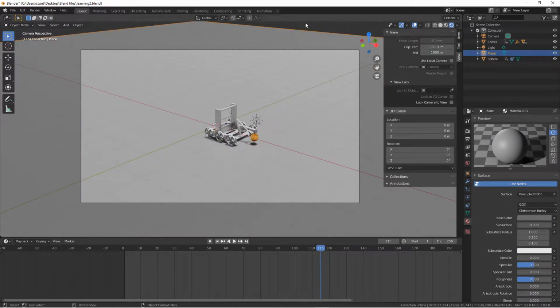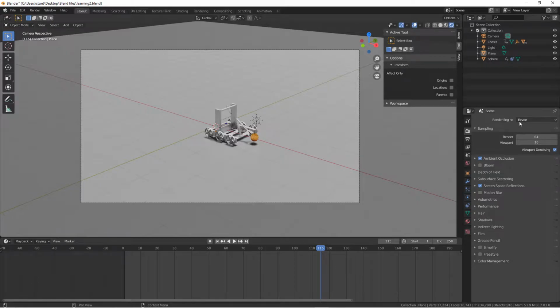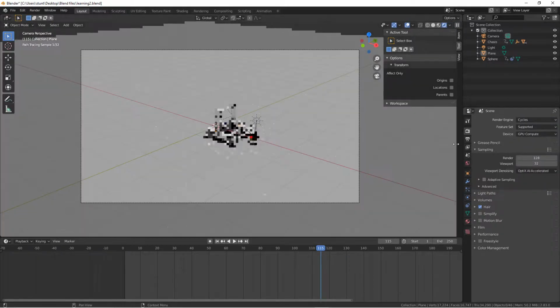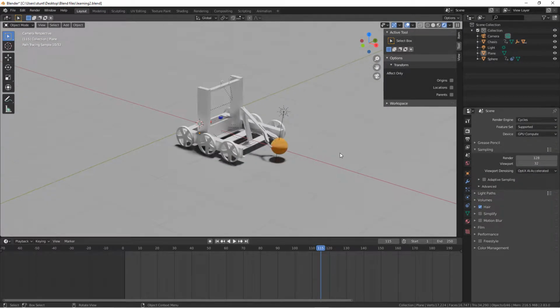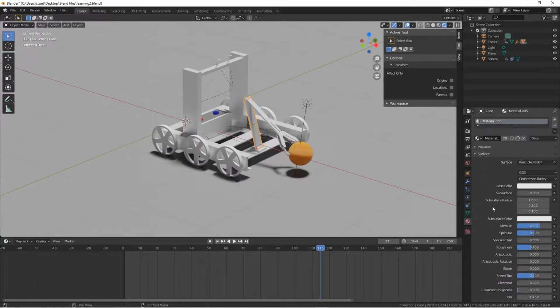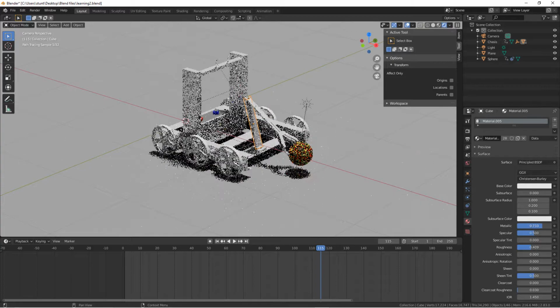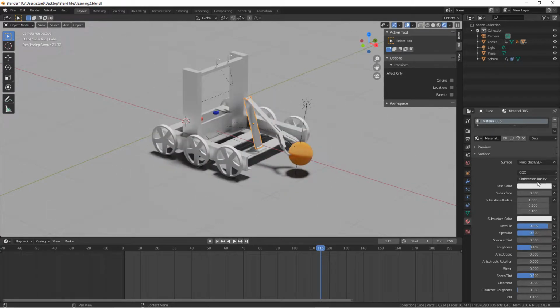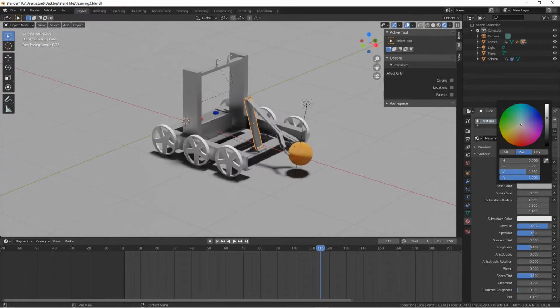So basically, if you're going to be rendering with a weaker graphics card or CPU or PC or laptop, then you can run Eevee. But if you have a decent computer, I would highly recommend Cycles. It is a photorealistic render engine, and I'm just going to bring up the metallic on this. Go ahead and bring down the color.